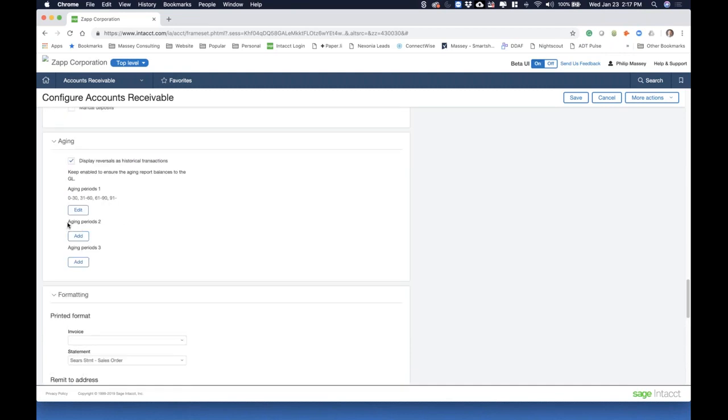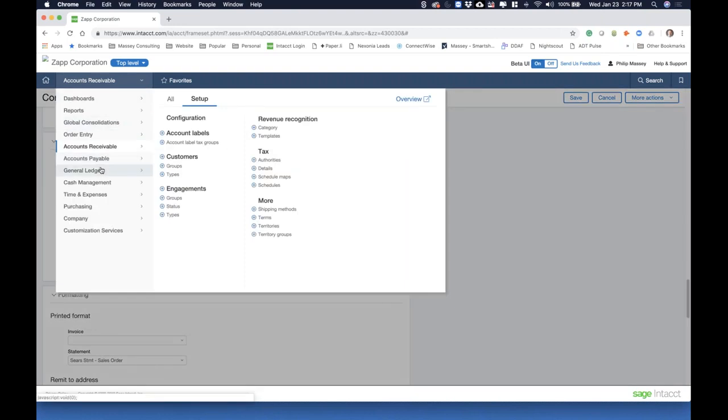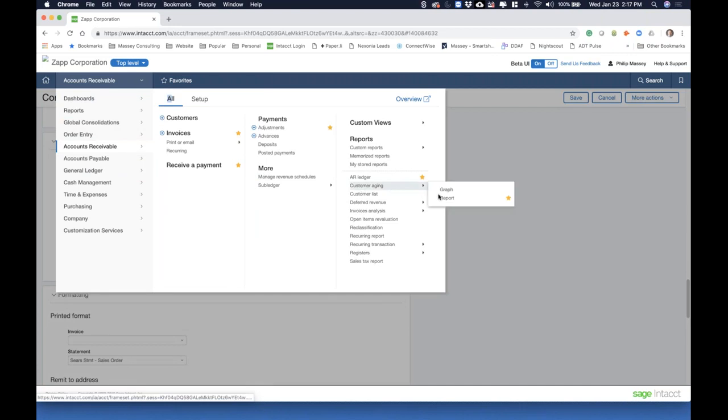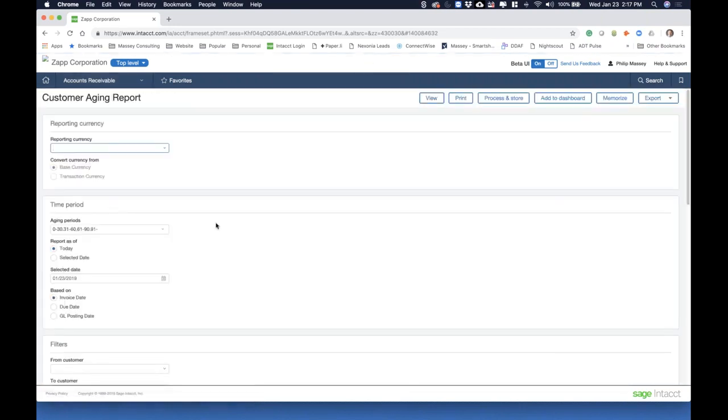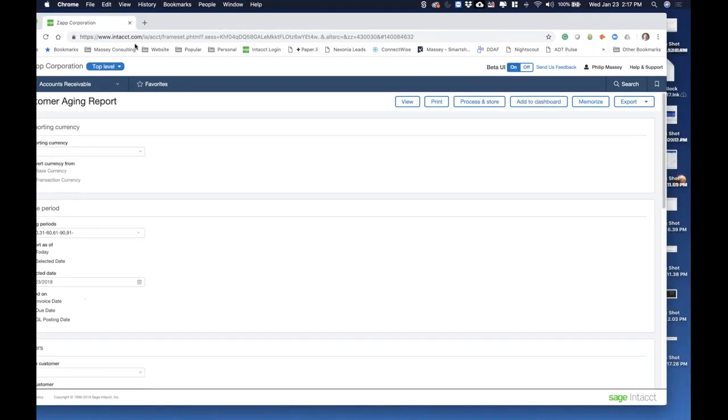So there are multiple configurations for aging periods in Sage Intacct as well. If I'm not mistaken, when you run the AR aging and AP aging reports, you've got the choice of which of your aging period setups you want to use in the system. And don't forget, you can always memorize these reports. Bank, AR aging report, if you wanted to, you could memorize it and use an alternative aging period set.